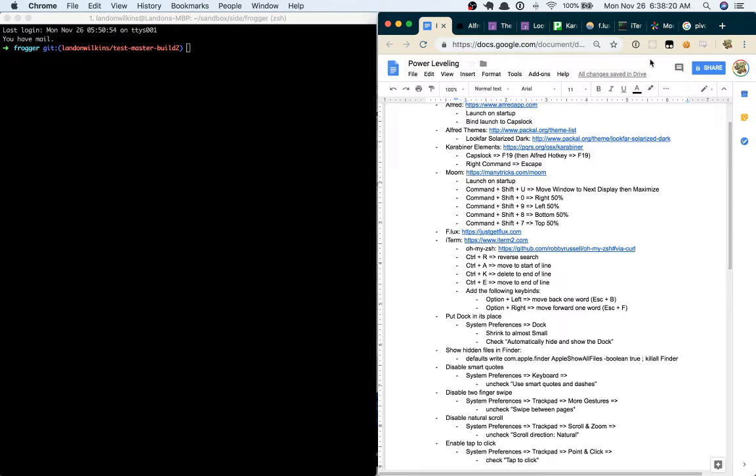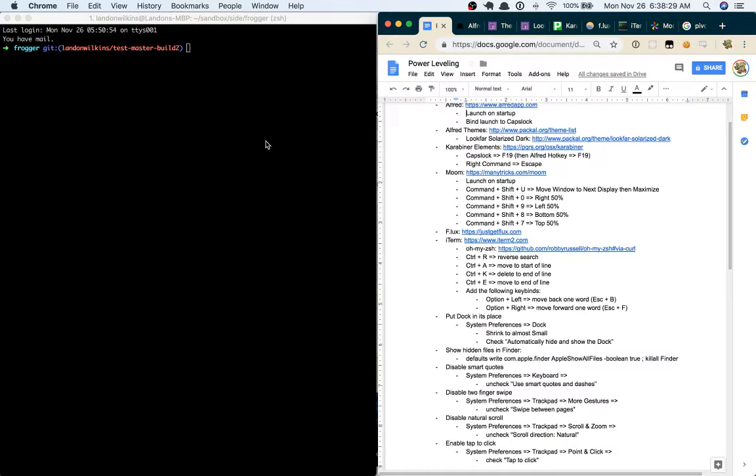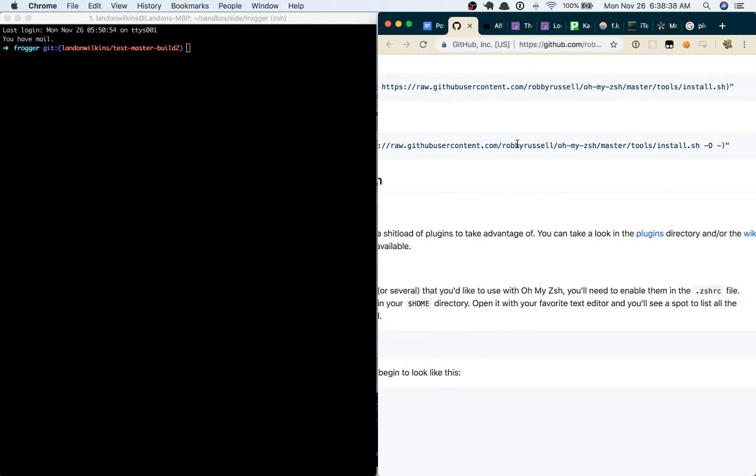So iTerm, so instead of using the default terminal, let's get iTerm. So download iTerm from here, and then you'll have this. You also want to download oh-my-zsh, ZSH. So you can do that with this command.